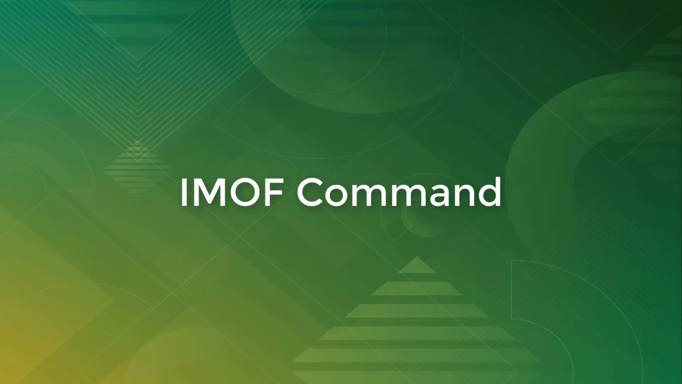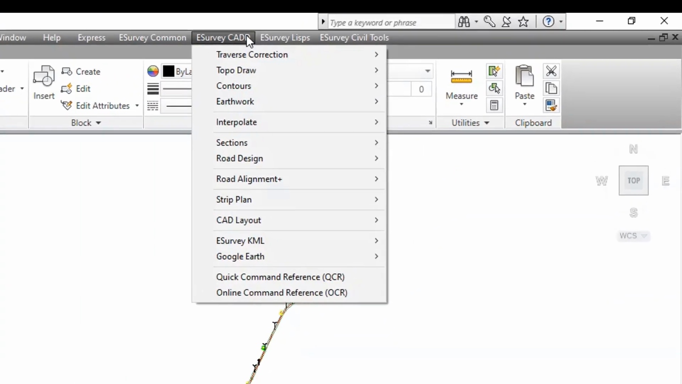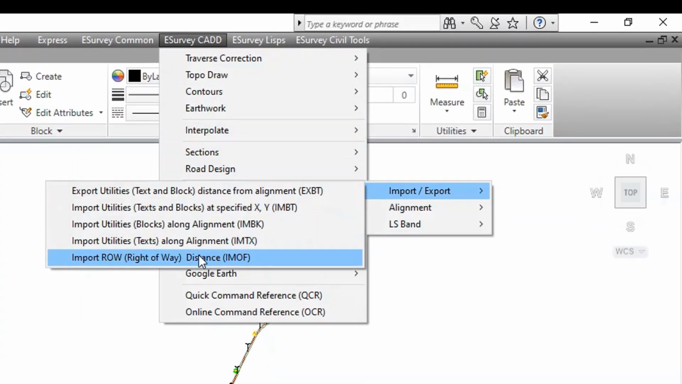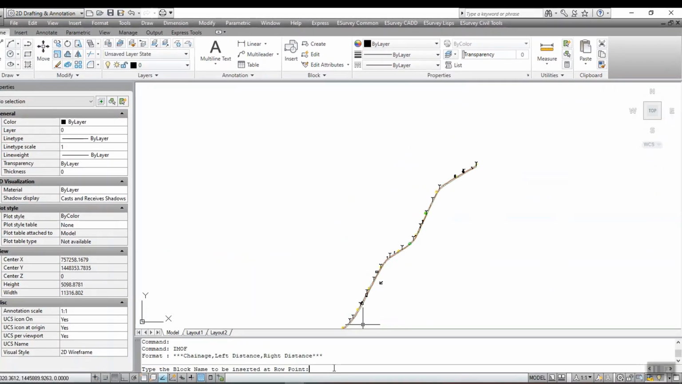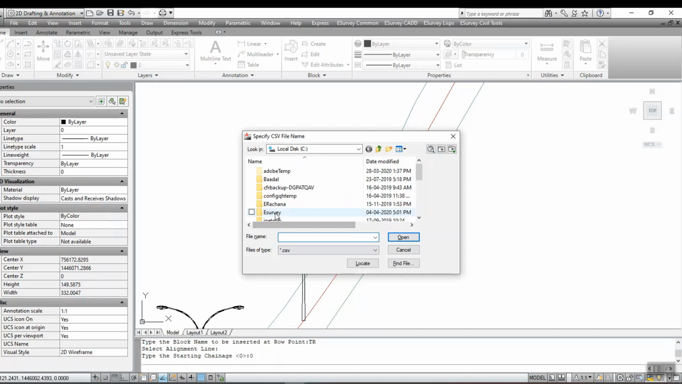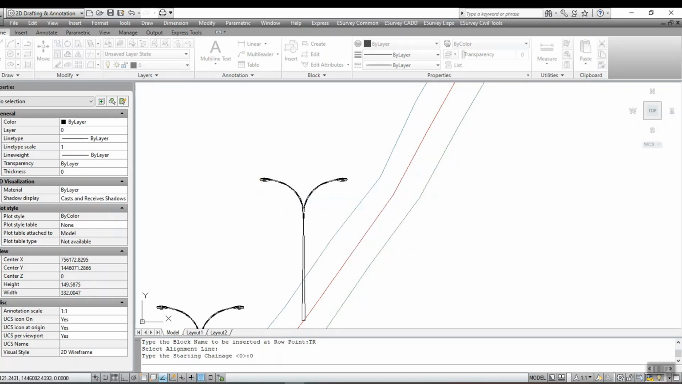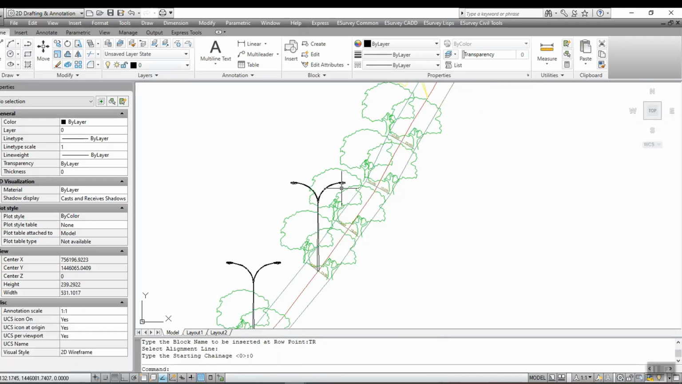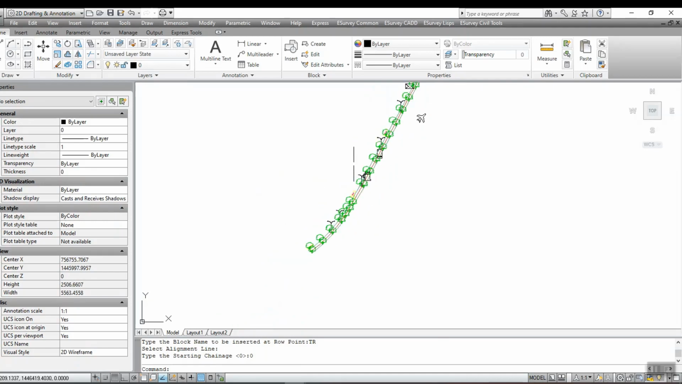IMOF command. The IMOF command is used to import ROW right-of-way distance. Run the IMOF command to import ROW distance. Select the alignment line and then import the file containing entities information. The data in the file should be in the format: chainage, left distance, right distance. The ROW distance will be imported into the drawing.